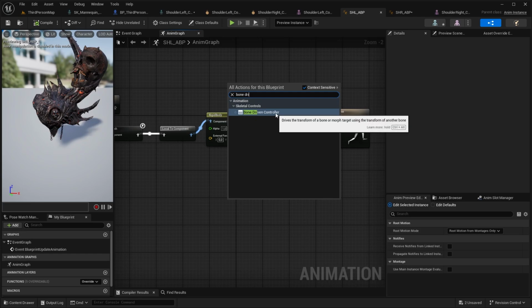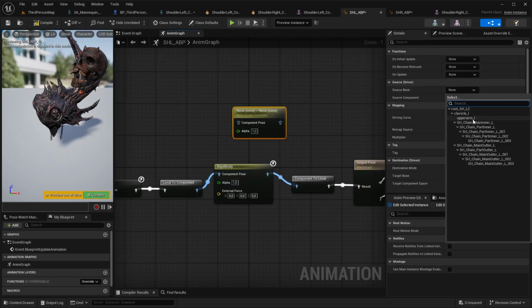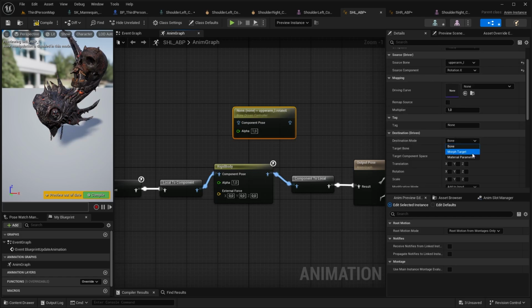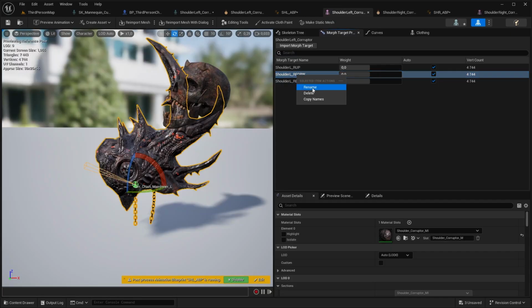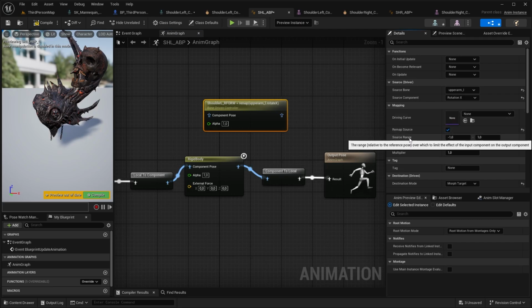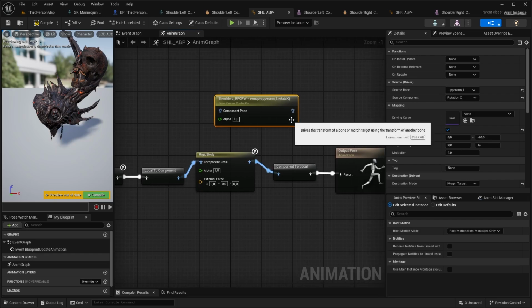Get a bone-driven controller node. At the source bone, select the upper arm and set the rotation. Destination mode morph target. Copy the shape key name and paste it here. You can use driving curve as well. I talked about it in my other videos, or you can just simply use remap morph target. Source range should be the same you set in Blender, in this case -90, mapping range 0 to 1.